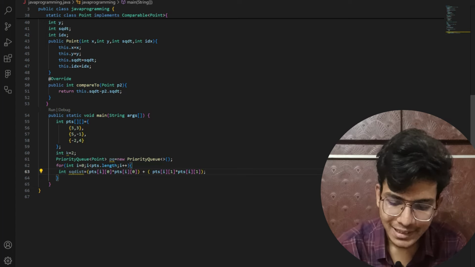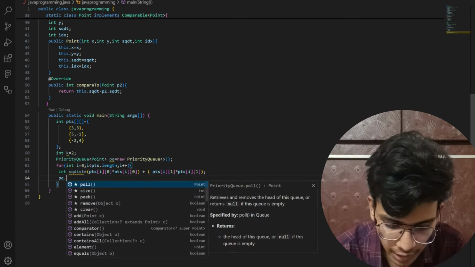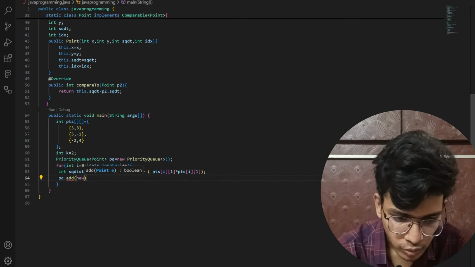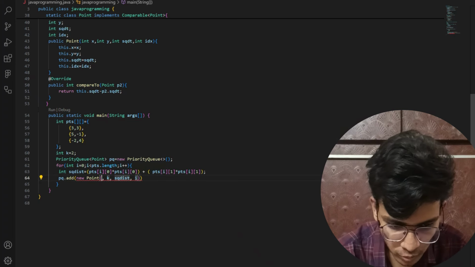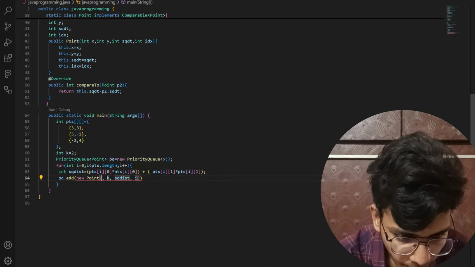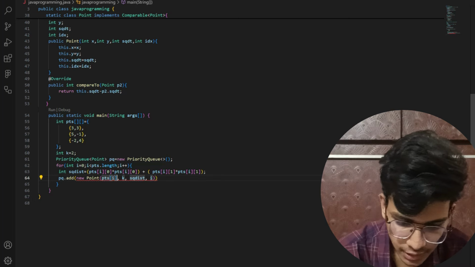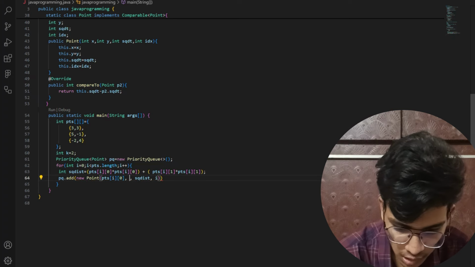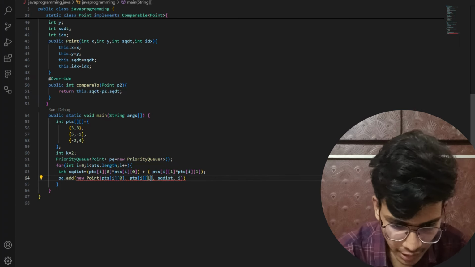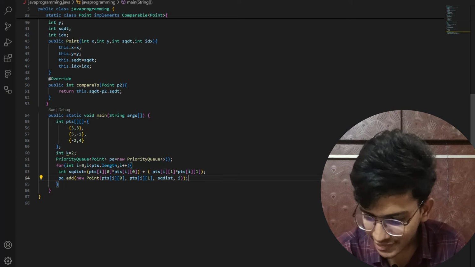Now I am calculating the square distance, and I need to add that into my priority queue. So I will write pq.add(new Point, and here I will pass my x value as pts[i][0], similarly pts[i][1], and the square distance will remain the same, after that the index value i. Like this I am adding.